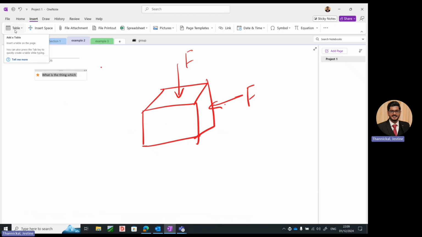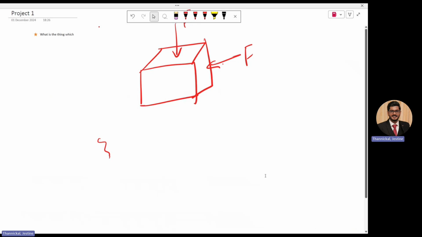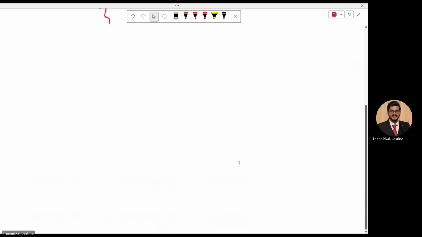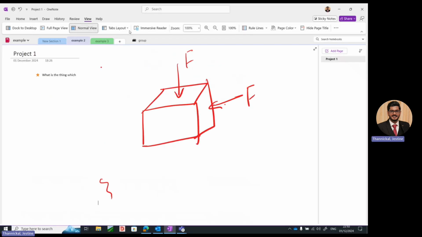Then you can insert a table, of course. Then the history view: if you want to see it in full view, you can use this option. You can write down all those points here very easily and explain those concepts. This page will come, and if you move the cursor down, it will come down. Okay.